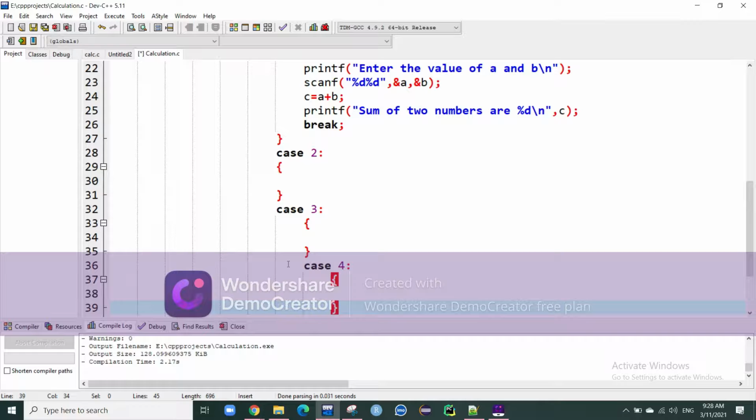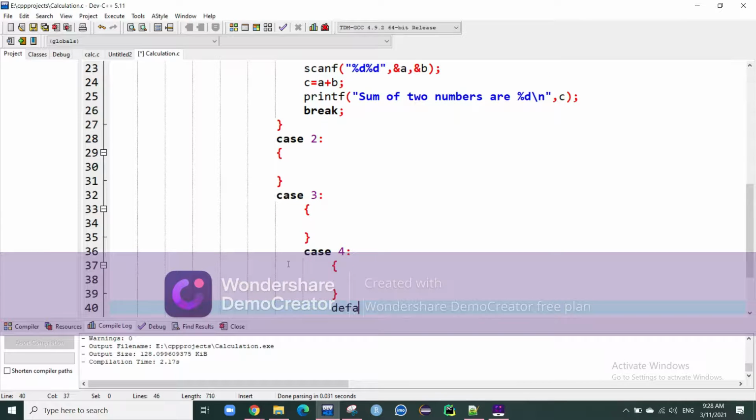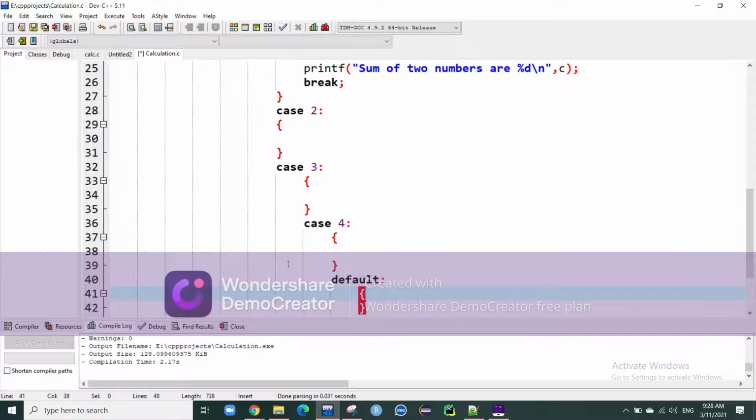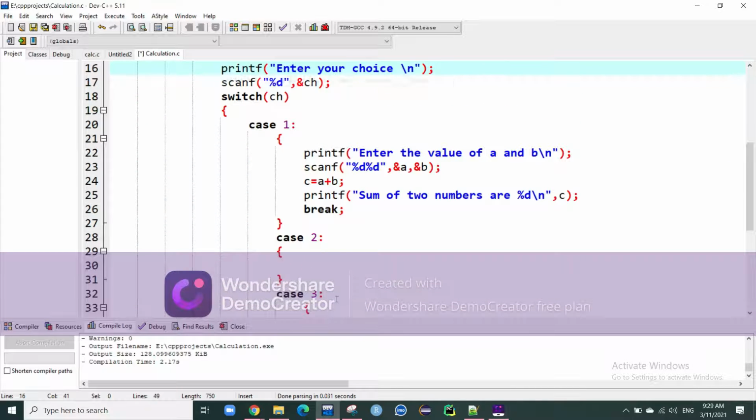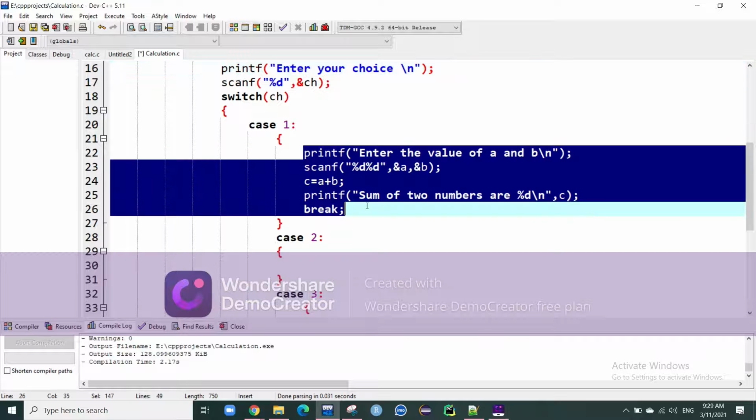At last we can perform the default. If you want to write anything in the default, otherwise not required. Default things. If you want to display something, write something. So I want to complete this one first, so we just copy and paste.